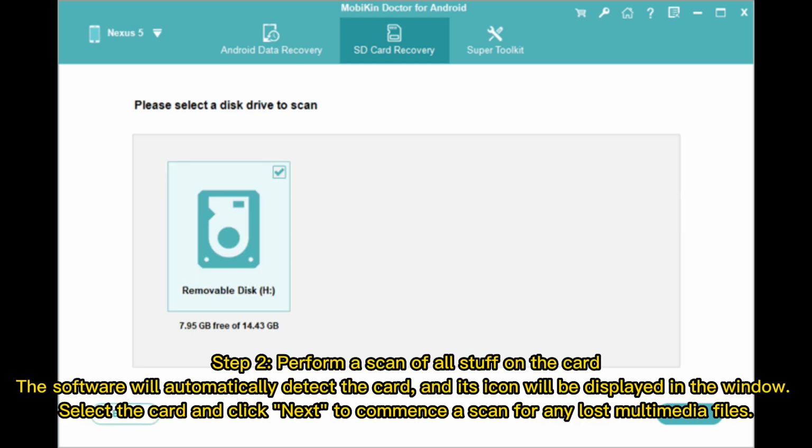Step 2. Perform a scan of all stuff on the card. The software will automatically detect the card, and its icon will be displayed in the window. Select the card and click Next to commence a scan for any lost multimedia files.